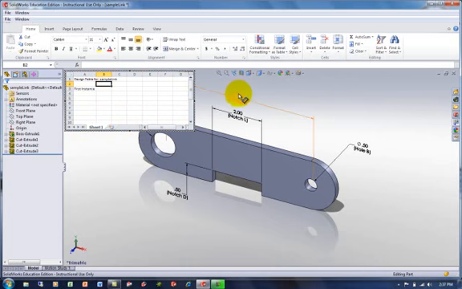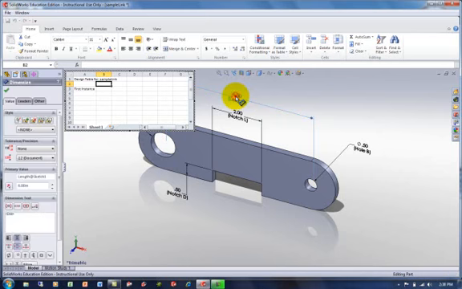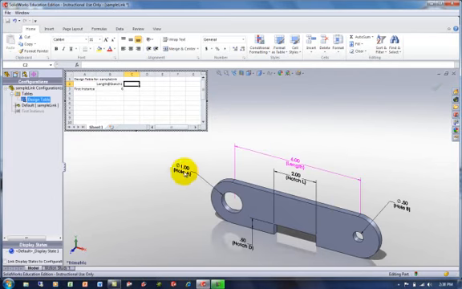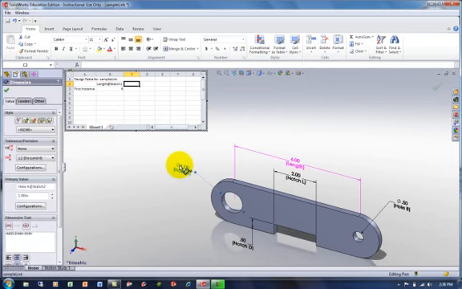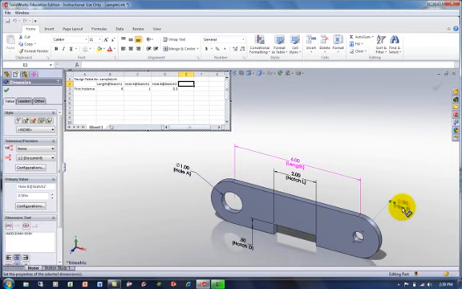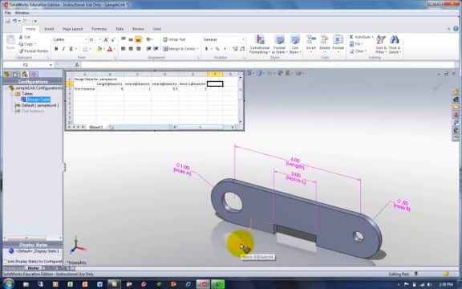So I'll go with the length first. Just double click it and then select hole A in this case. Double click on that. Double click on hole B. Length of the notch, and depth of the notch.